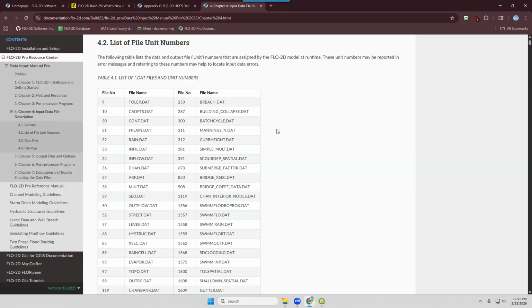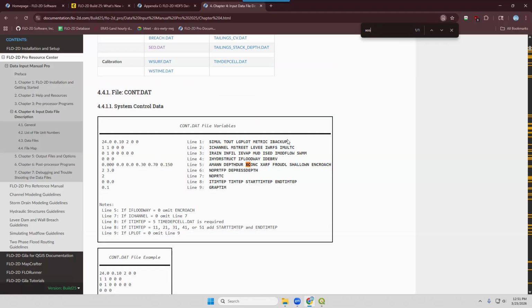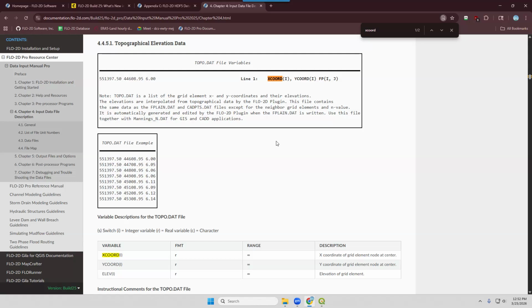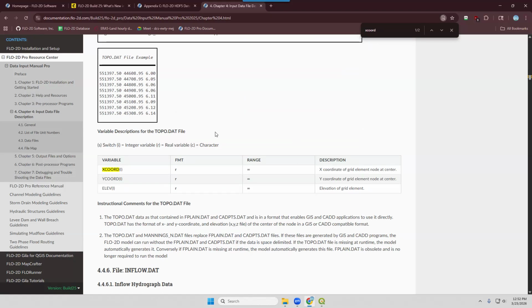So we get here, Data Input Manual. If I do Control F and look for Xcord, you can see that Xcord is in topo.dat and cadpts.dat, but this would be the description for that value. So you can see that Xcord is a variable name. It is a real number. It doesn't have a range, so that's just a little infinity sign. And then this is the file description.